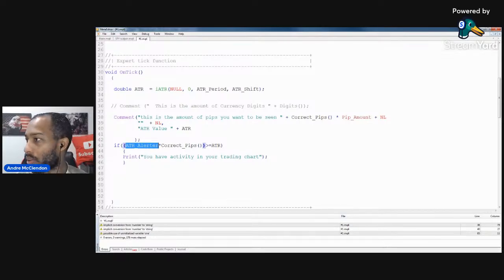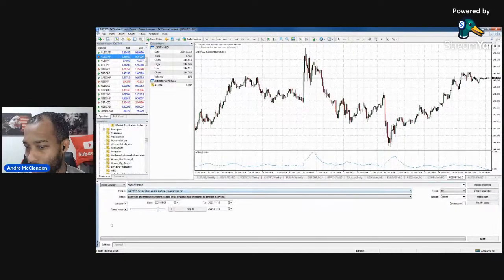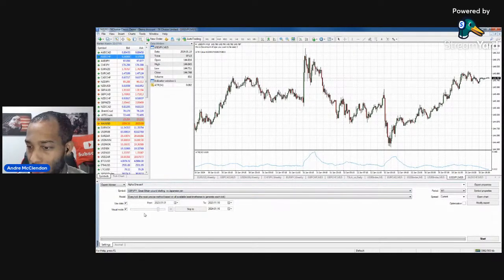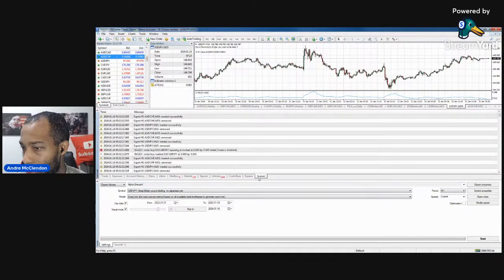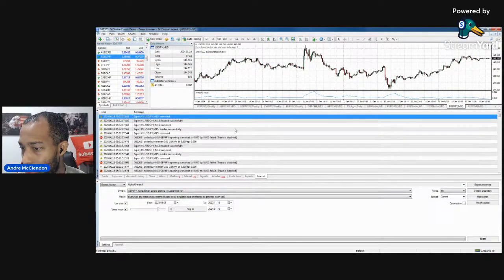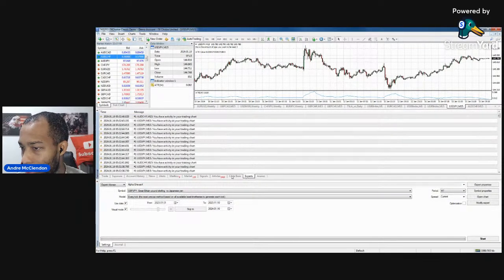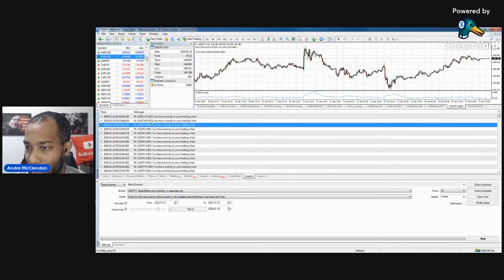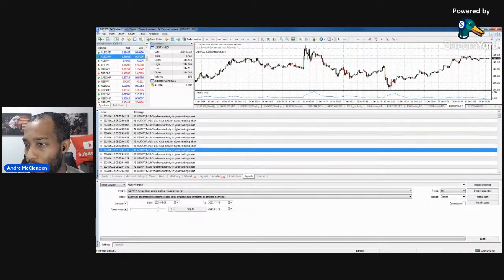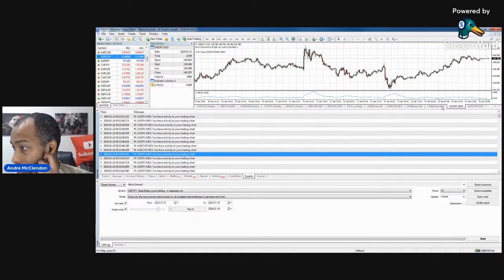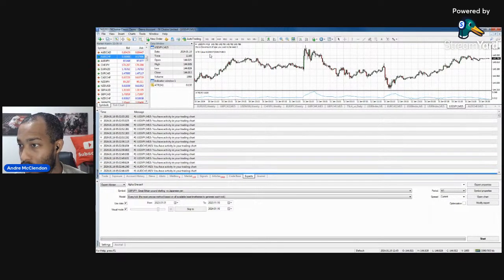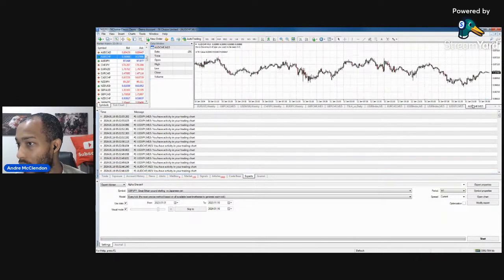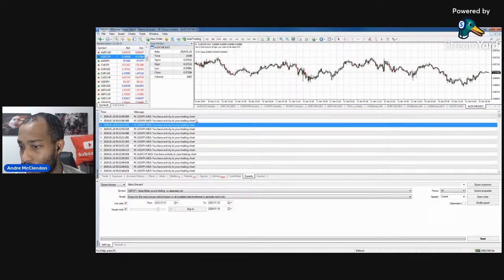Let's save. Let's go over here. Control T. Go to code-based journal. Experts. See, you have activity in your charts because we're over that. And if we go back to here, the ATR is at 20.8. This one doesn't work. It's only for USD JPY.